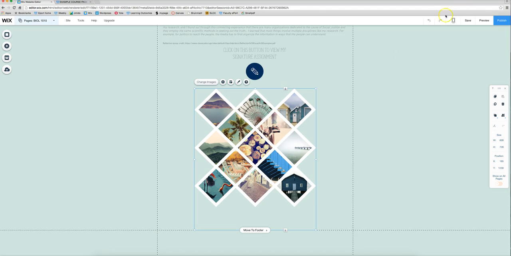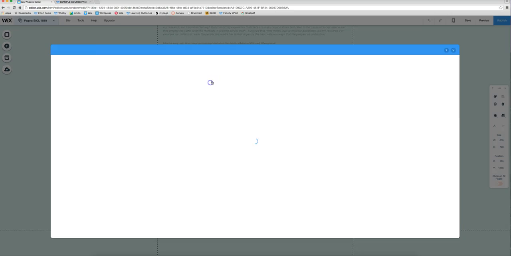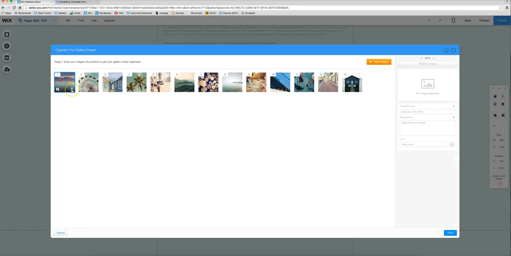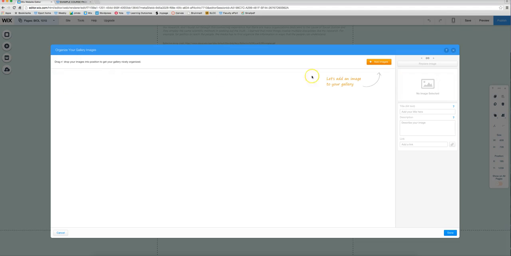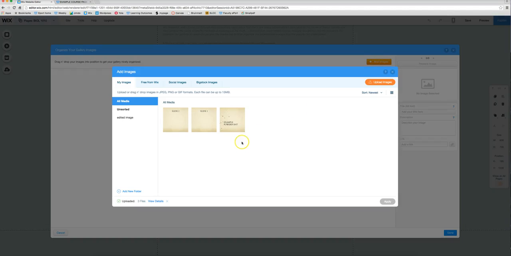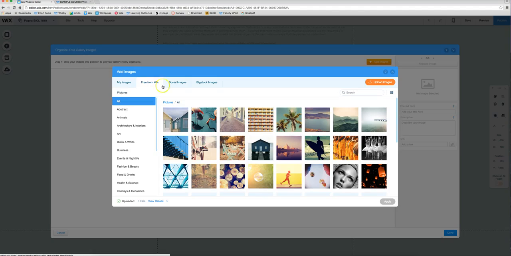If you mess up, just go ahead and click the undo button here, and you should be able to try it again. So let's change the images. The fastest way to get rid of these stock images is to just click on this particular trash can multiple times. Now we can add our own images. So we can add images from our own computer. We can download them and upload them that way as well, and all these other options here.